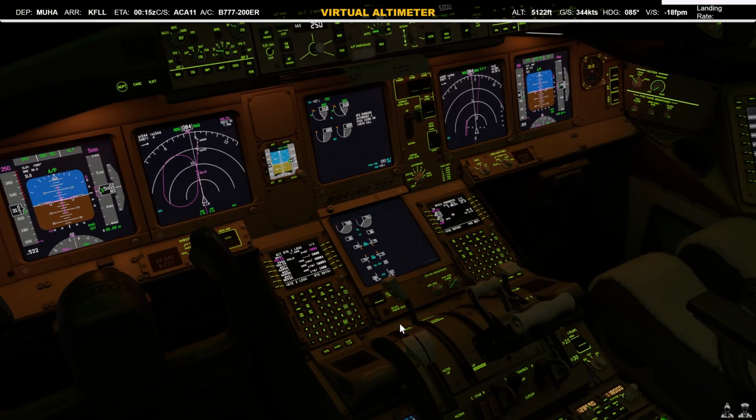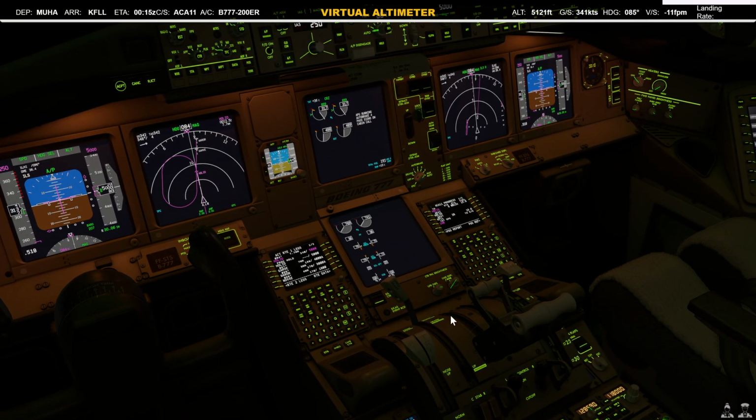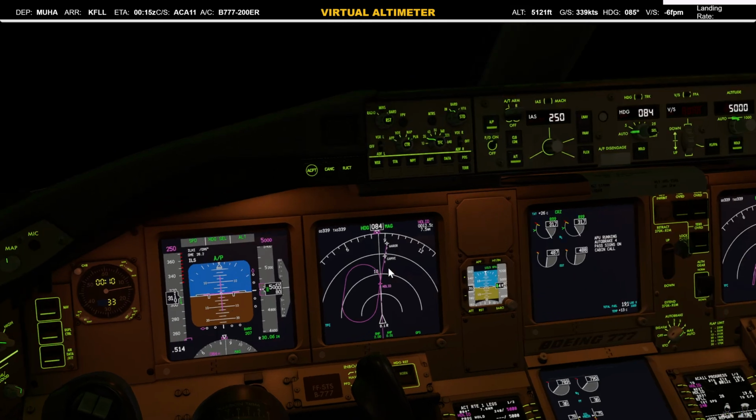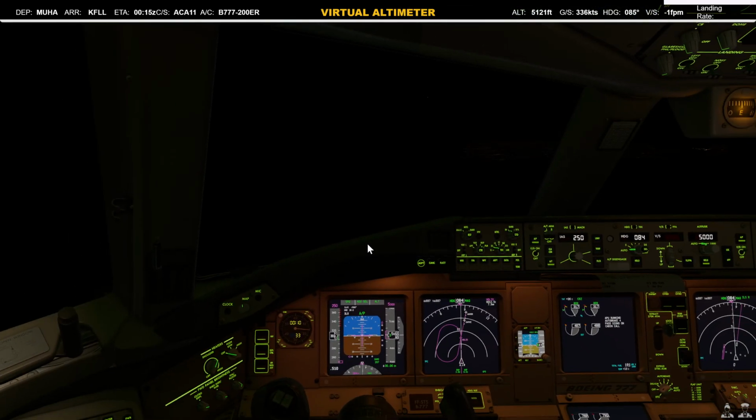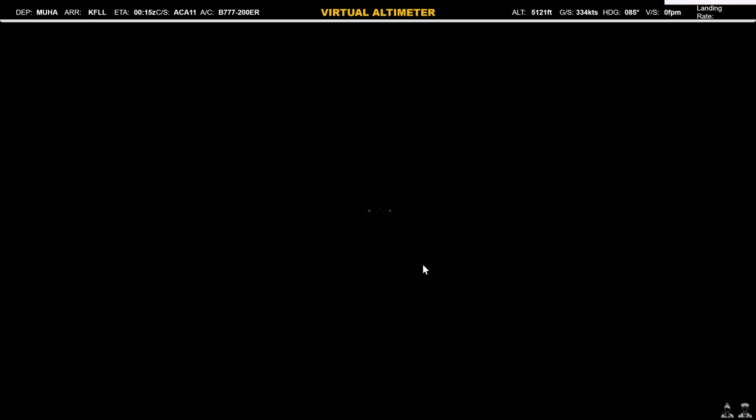Miles southwest of the Miami airport. Miami altimeter 3007, descend via the Sandbar 3 arrival, expect the ILS runway 9 right. Sandbar 3 arrival for Cayman 122, altimeter 3007.